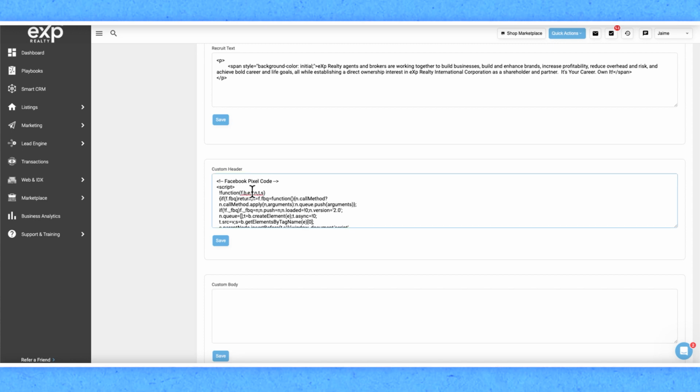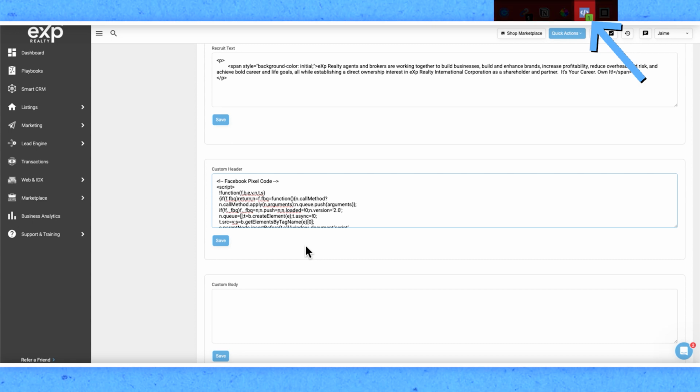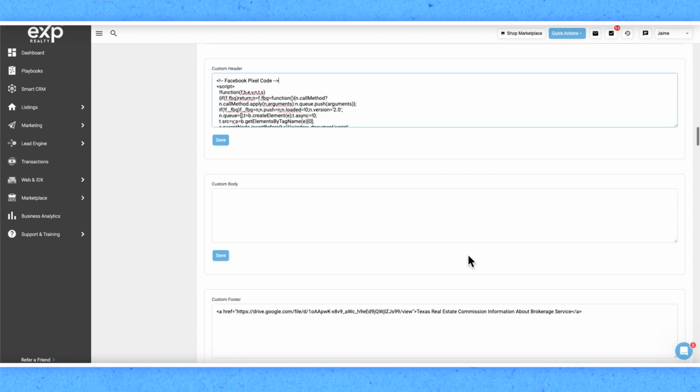Custom header. So a lot of you have a pixel. A lot of you should have a pixel. So the Facebook pixel for retargeting, this is where you're gonna put it. So oftentimes I get asked, well, I have this Facebook pixel, where do I put it and how do I know that it's working? Well, number one, you're gonna put it here in this custom header. And how do you know it's working? You're just gonna download the Chrome extension Facebook Pixel Helper. And once you install that, it'll let you know if your Facebook pixel is fully firing. All right, so let's continue going.